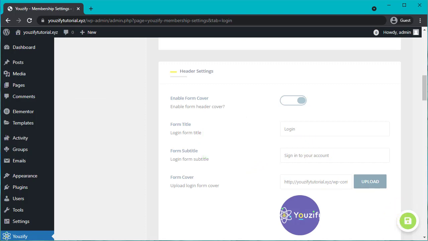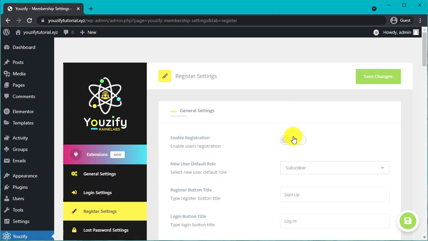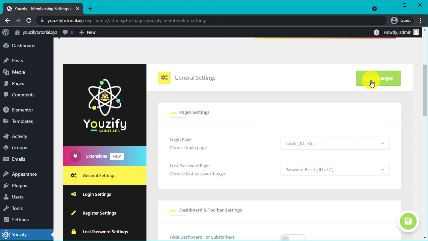You can also activate the register button. Here is the step. Go to the register settings option and then activate the enable registration option. So on the form view will appear create new account button. After we do the login page setup, next we will add the login link into the site navigation.